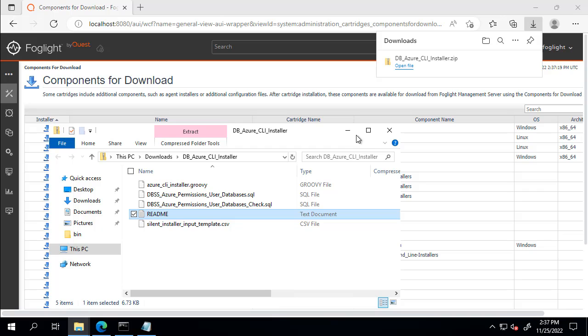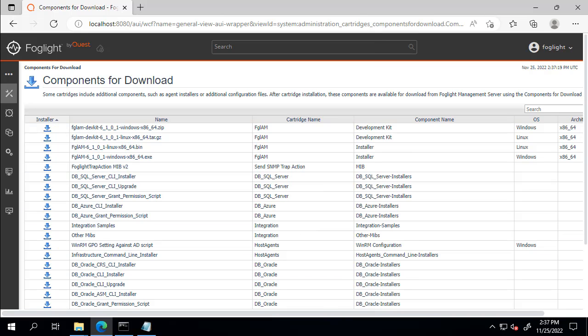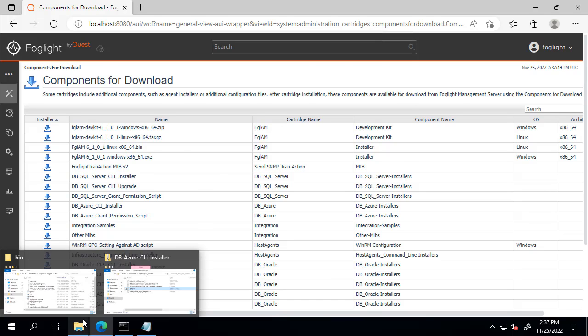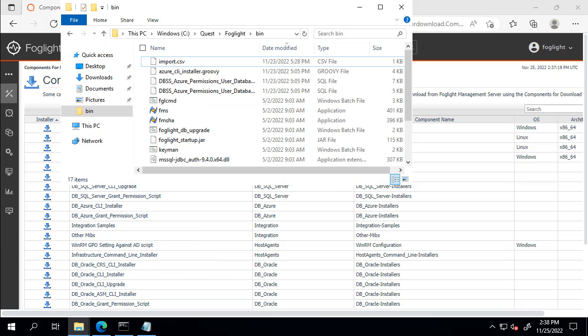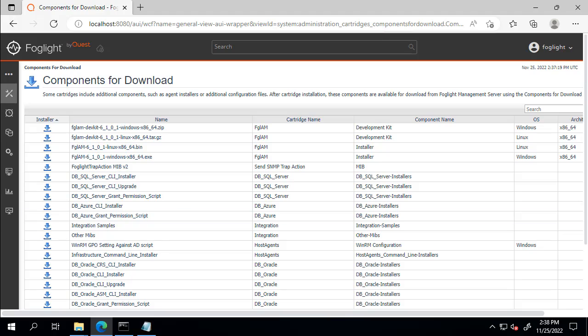Also included is a Groovy script to run the silent installation, a template CSV file, and 2 SQL scripts used to create and grant agent permissions. The files should be copied to the Foglight bin folder.